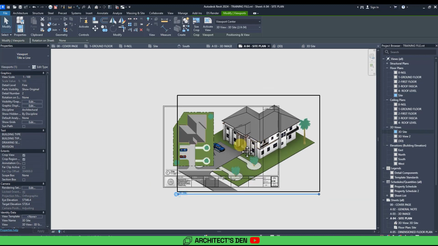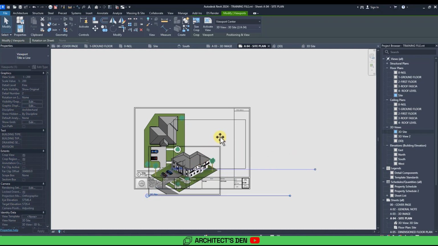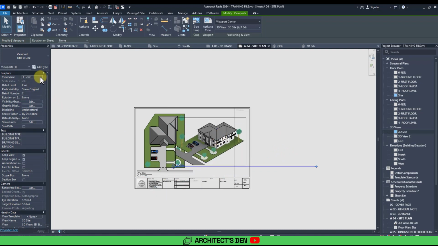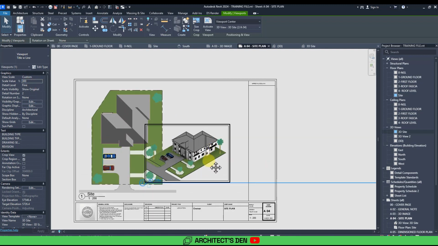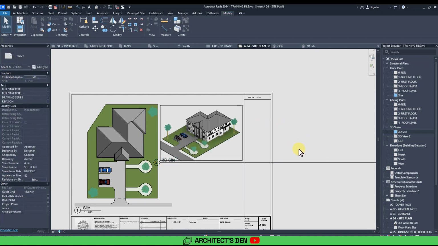So as we can see, this is also very big. It's in scale 1:100. I can come under view scale, set it to scale 1:200, and if I need it smaller again, I can go to custom and let's say set it to scale 1:300 and see if it is okay this way. So I just need something small this way.